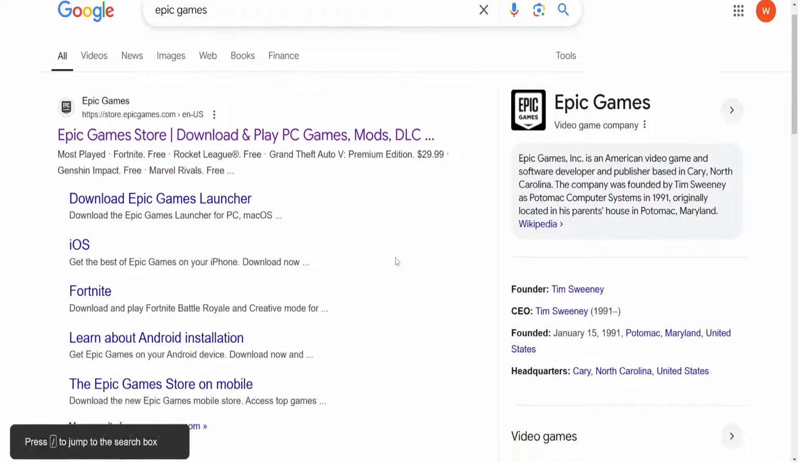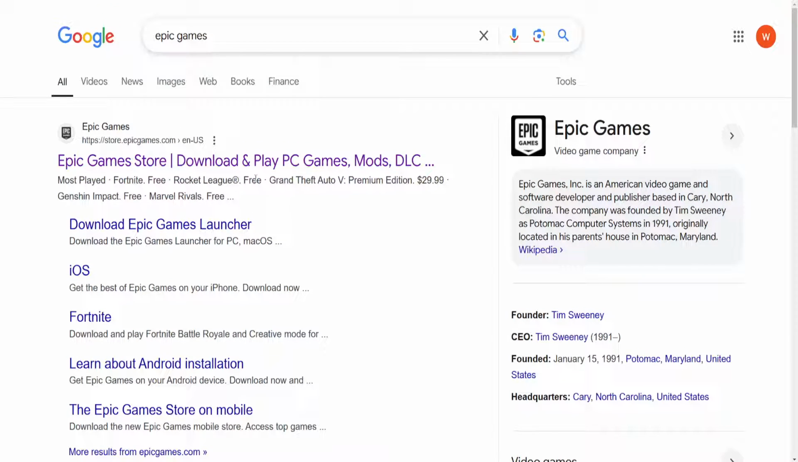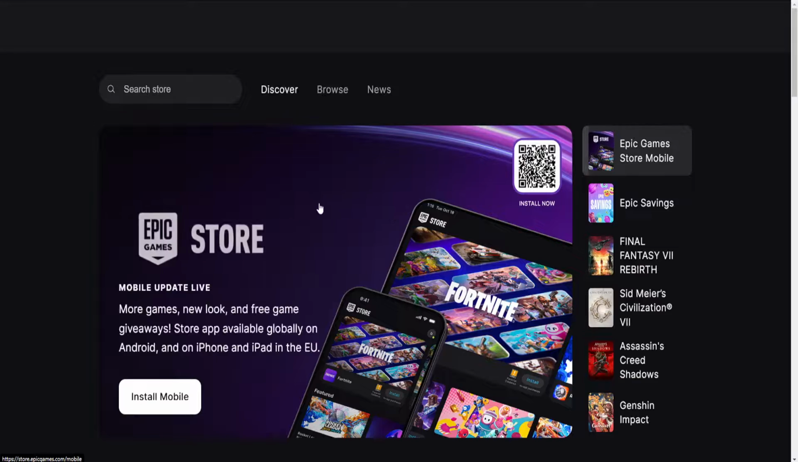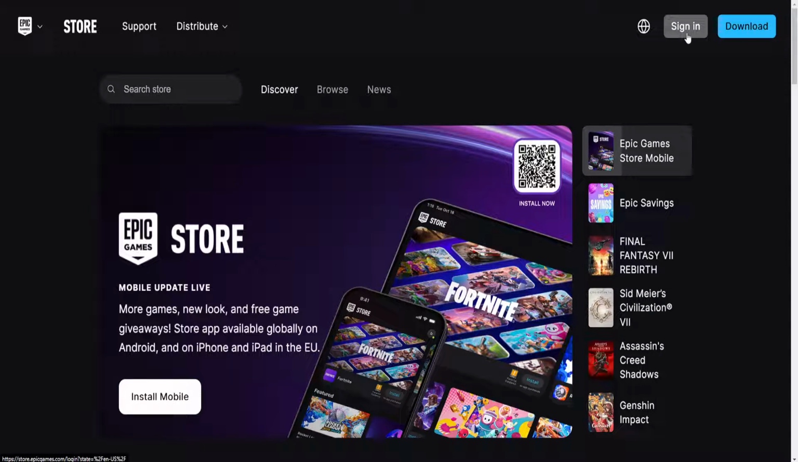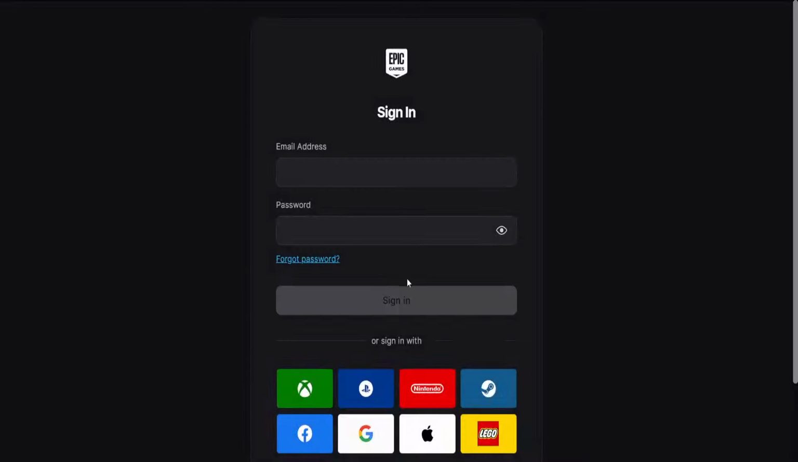How to change username in Nintendo Switch Fortnite. Now you want to use a PC or your phone and just Google search for Epic Games. Here, what we want to do is open up the website, the first website that pops up, and then click on sign in.